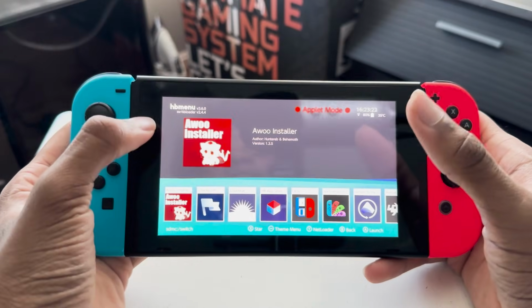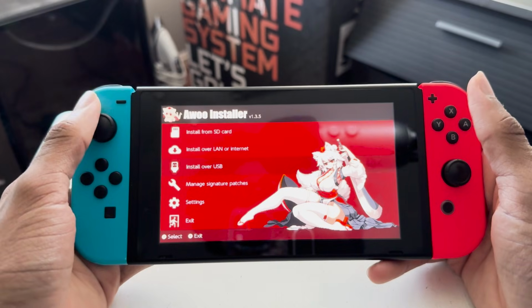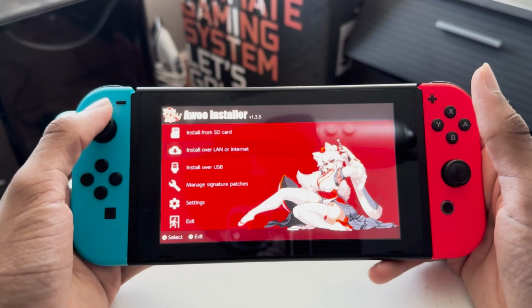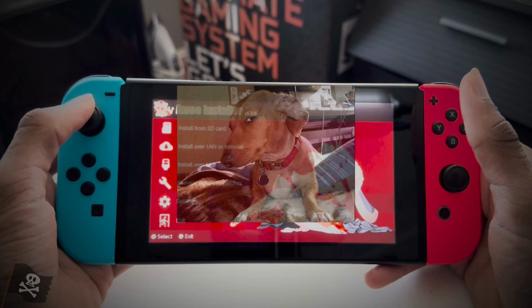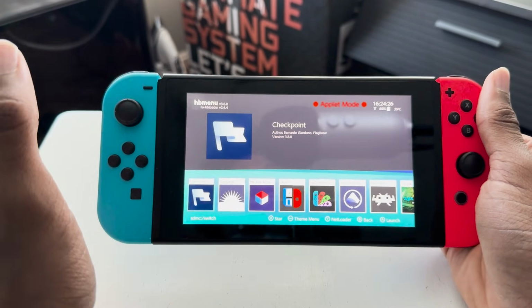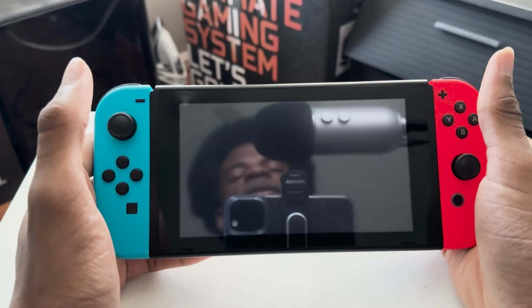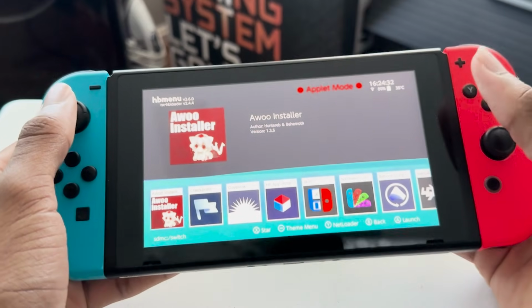Moving on and staying inside the Homebrew menu, I also have Awoo Installer. This is a software that you use to install stuff. So if you want to install something, use Awoo Installer. Next to that, I have Checkpoint, which is a save manager. I also have another save manager, which I'm going to show later on, which I prefer to use. But if we go inside Checkpoint, never mind, I guess we can't.